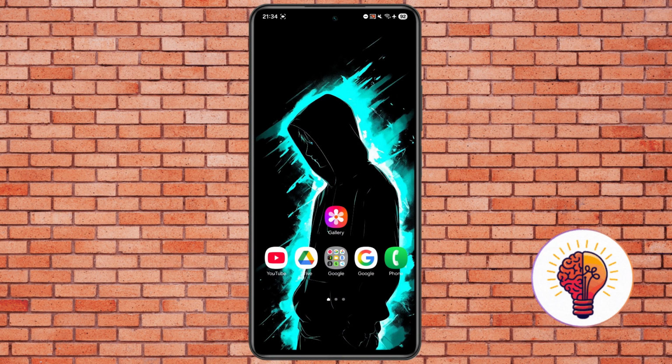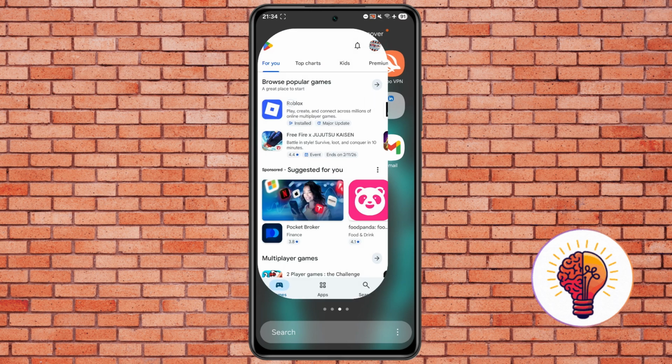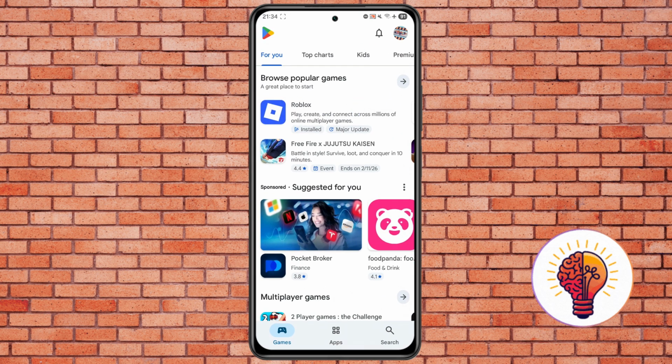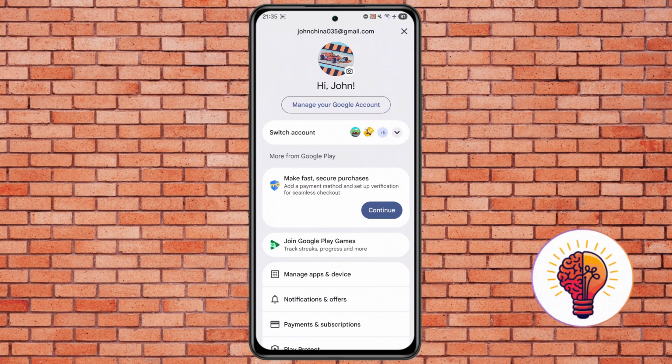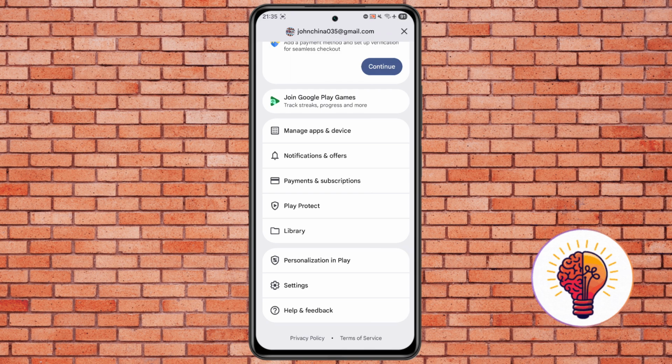In today's video, I'll be showing you how to automatically update apps on your Android device, so you never have to worry about missing important updates again. First, go to the Google Play Store. Once the Play Store opens, look at the top right corner of the screen and tap on your profile photo or account icon. This will open a new menu with several options.